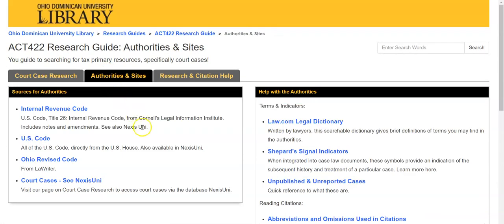This is going to give you sources for authorities. Now, all of these are in Nexis Uni, but I also wanted to list these out because these are freely available to you and to the public. So we have our Internal Revenue Code, coming from Cornell's Legal Information Institute, the U.S. Code directly from the U.S. House, and then the Ohio Revised Code from Law Writer. And of course, our court cases are going to be in Nexis Uni.